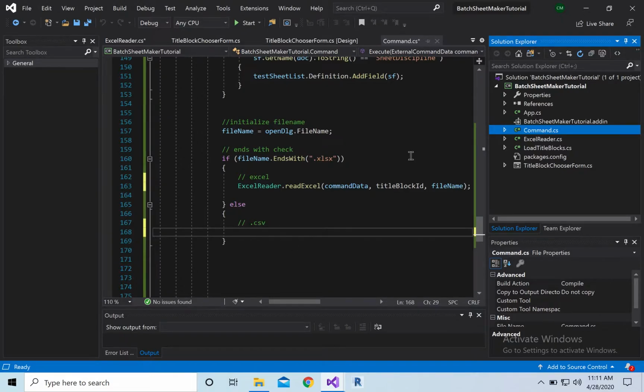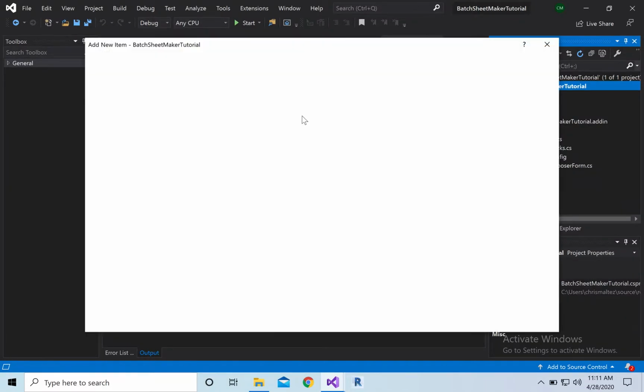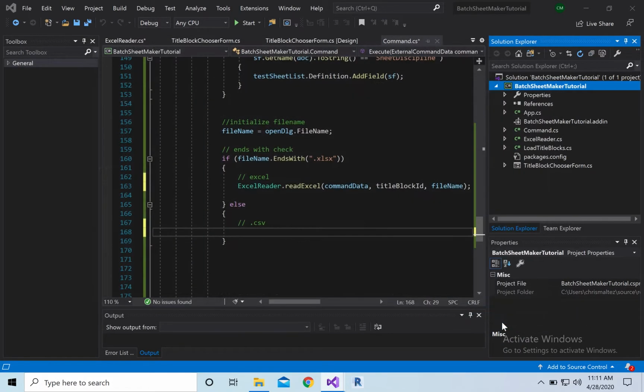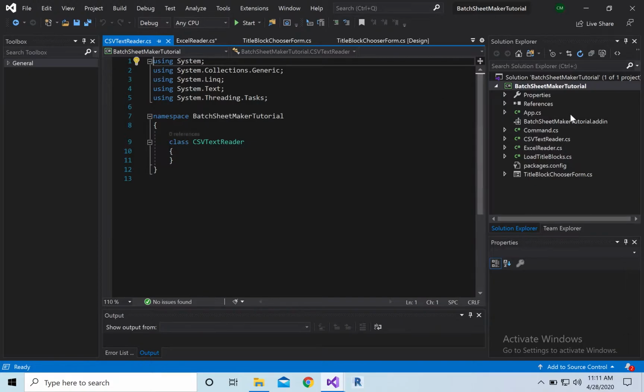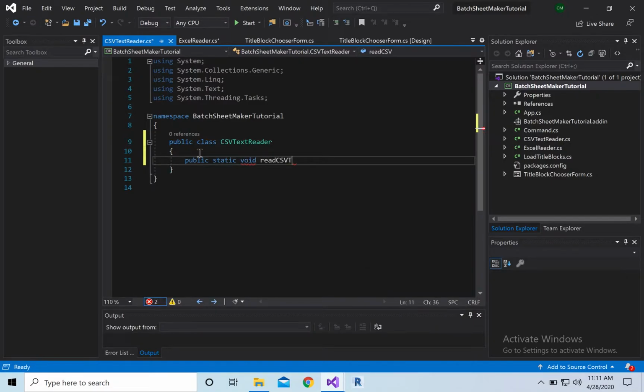Alright guys, to set up the CSV, we're going to come over here and add an item. It's going to create a new class, and we're going to set it to CSV text reader. Then, similar to what we did with the accelerator, this is going to be a public class, and inside of that we're going to create a method, public static void, and we're going to call it read CSV text.